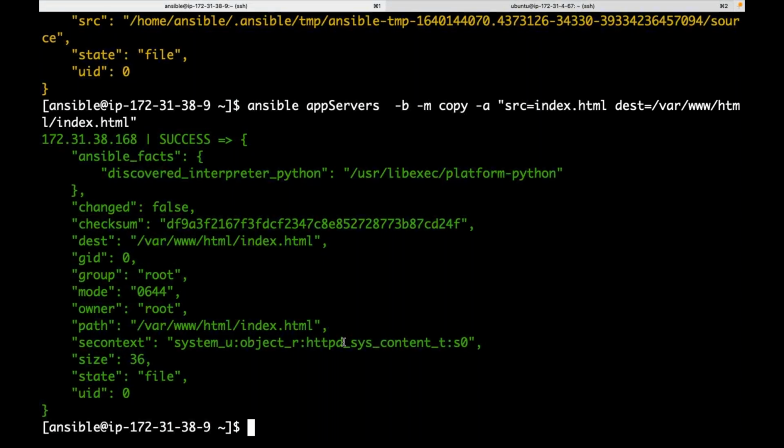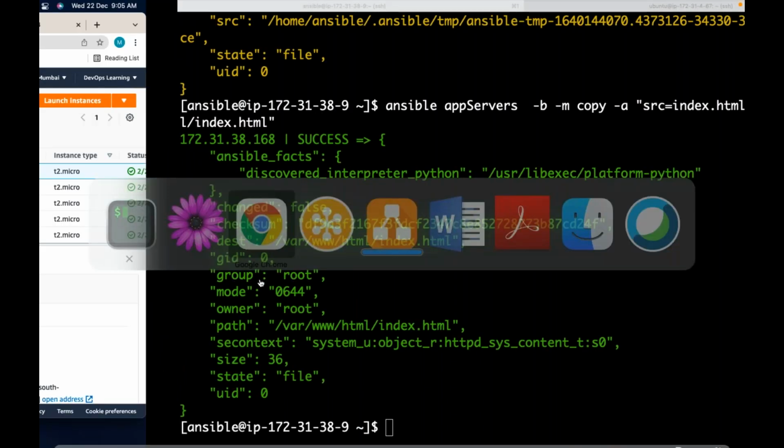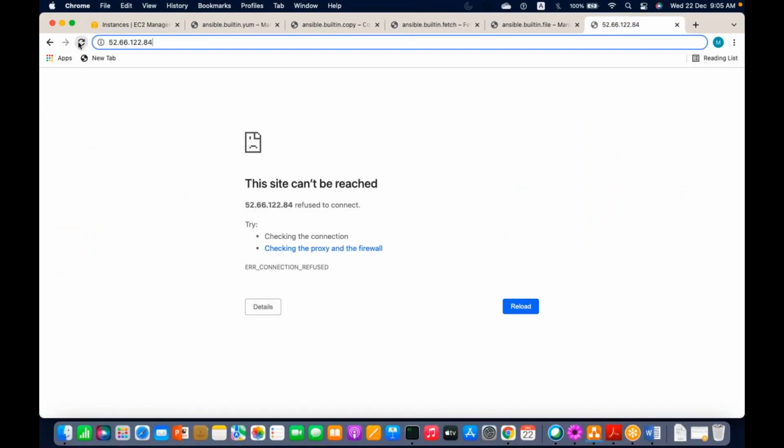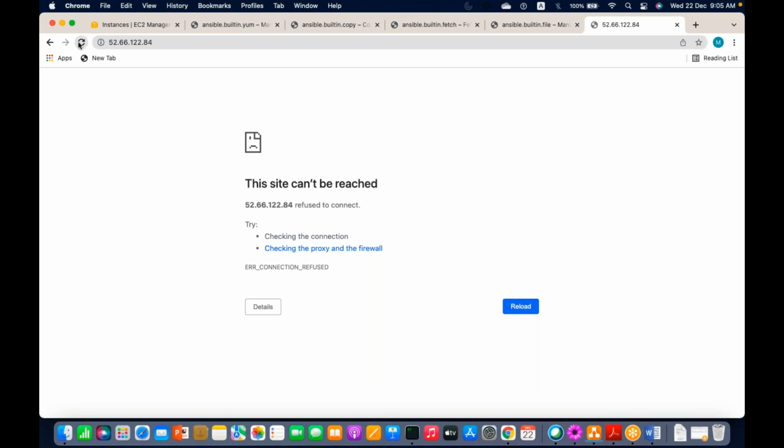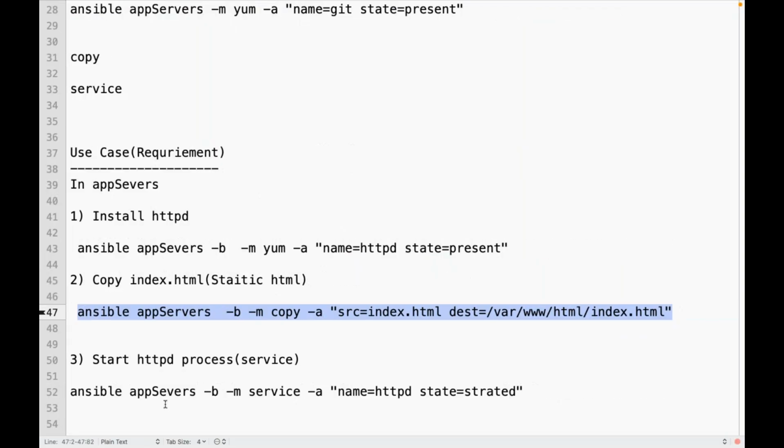No. Now I installed HTTPD. I copied my index.html. But am I able to reach it? Still not there. The process, the HTTPD service, is not started. So for that, can I do it like this?